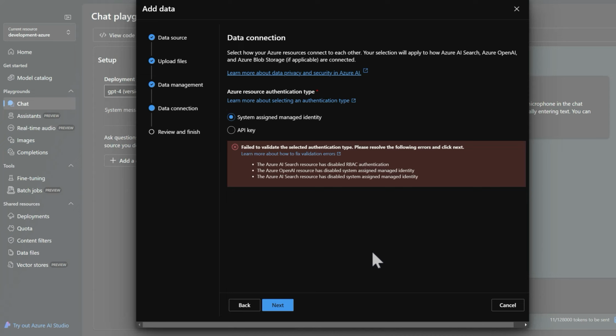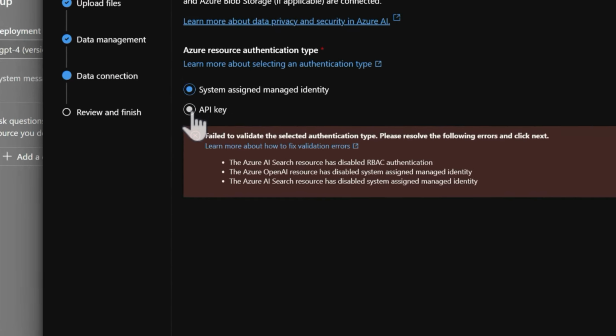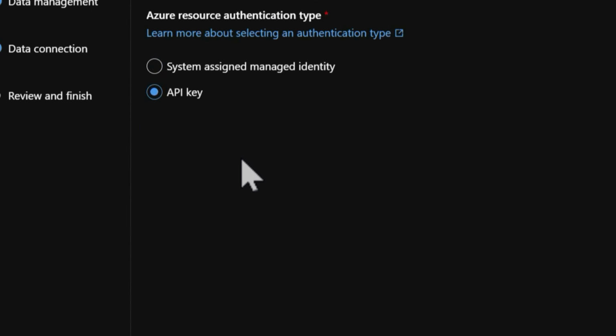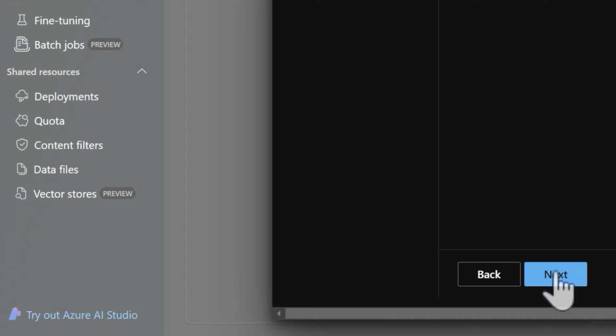When I use the system assigned managed identity, it fails for me, because when I created my Azure AI Search resources and Azure OpenAI resources, at that time I disabled system assigned managed identity, so it failed. So I need to use the API key. I will keep API key and click next.